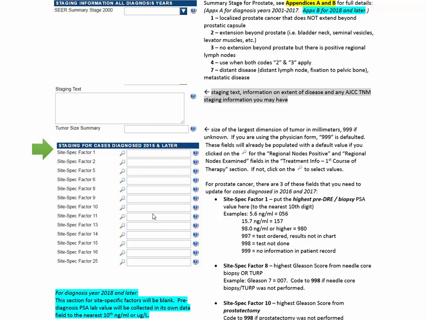Site-specific factors are part of a data collection system called Collaborative Stage. These fields should already be populated with default values if you have clicked on the magnifying glass for the regional nodes positive examined up in the treatment information section. If they are blank, click on the first magnifying glass in this section to populate them. For prostate cancer, 3 of these site-specific factors have to be filled in. They are all 3-digit fields.